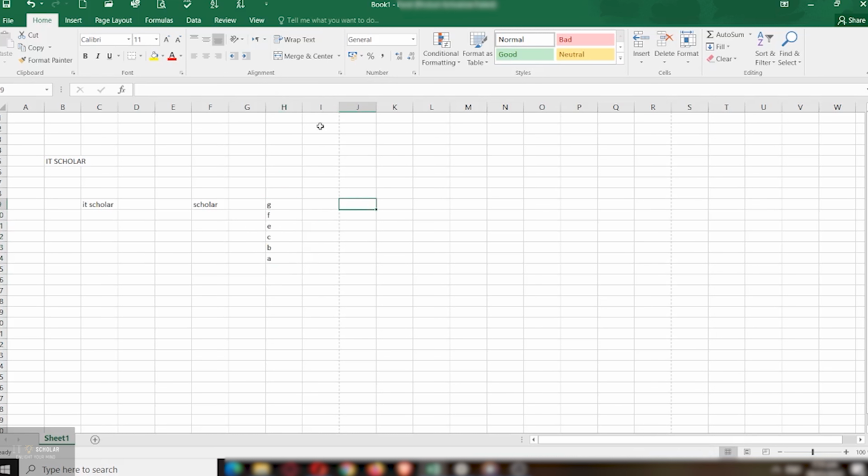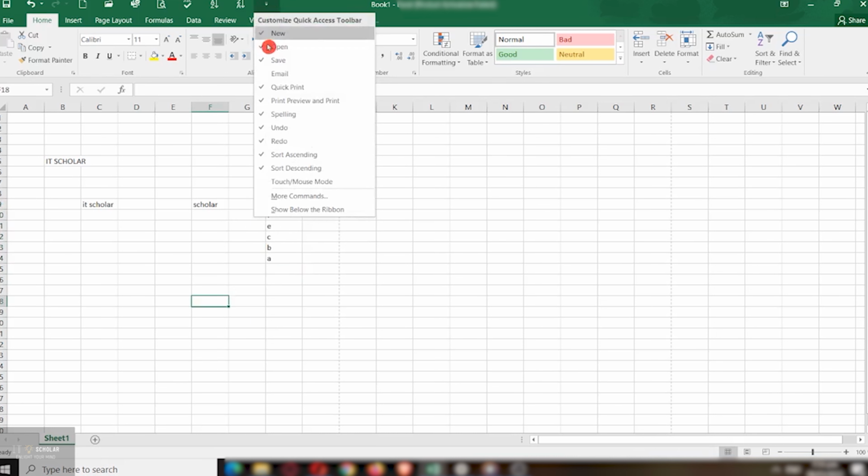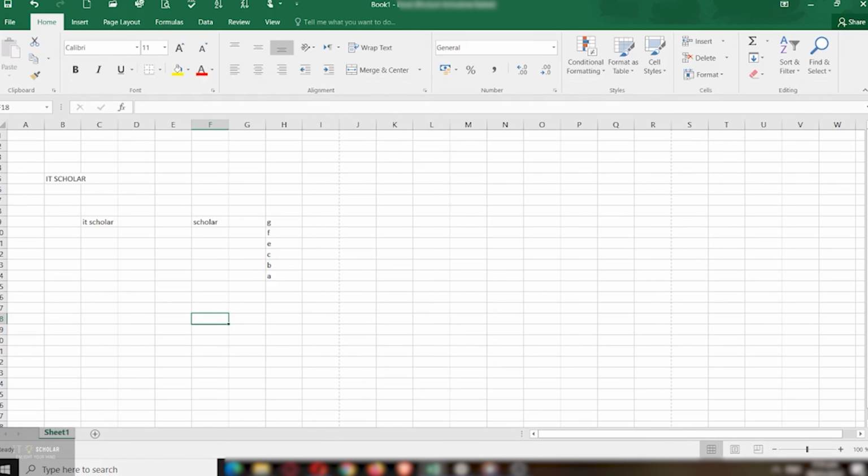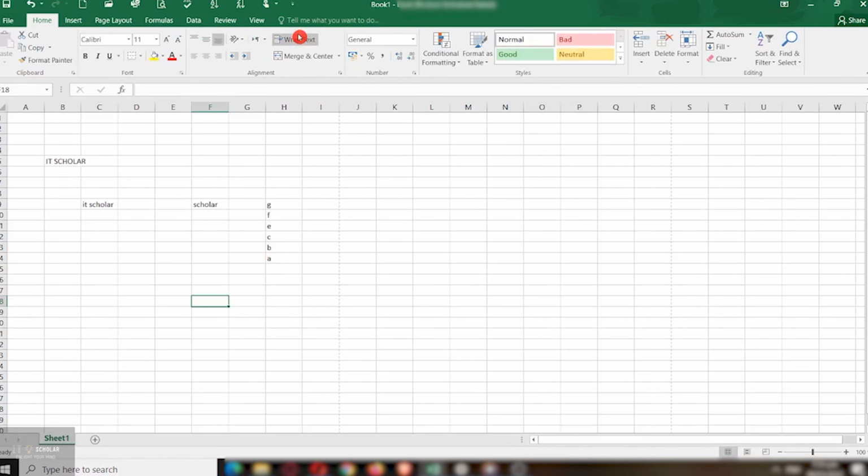The touch or mouse mode helps us to toggle between the usage of mouse pointer or touch system. Just like if we use MS Office 2016 on touch screen computer systems, then this option will make the ribbons and other options bigger to be used easily while touching. And if you want to go to mouse system, then select the mouse option.